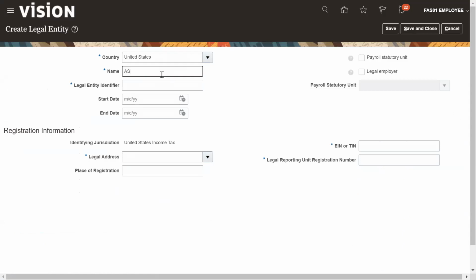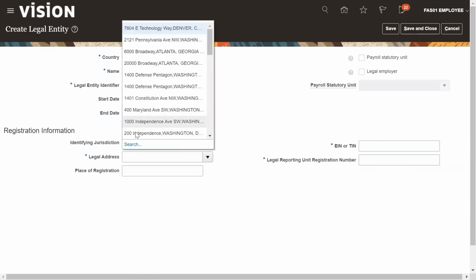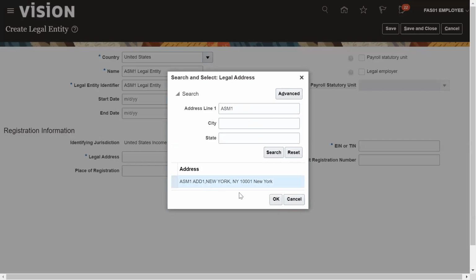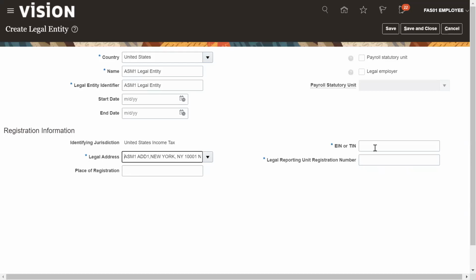Here we can define the ASM1 legal entity. Same, I'm taking as the legal entity identifier. And the address, you can take the one that we defined in the last activity, which is ASM1. Search for it, select it and put it here. Now here we have two options, one for payroll statutory unit. If you just want to define this newly created legal entity as a payroll statutory unit as well, then we need to select it.